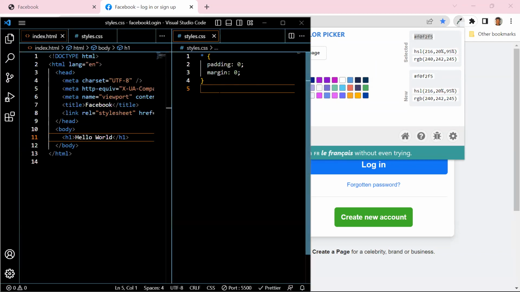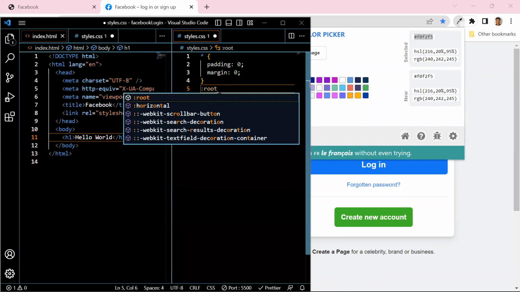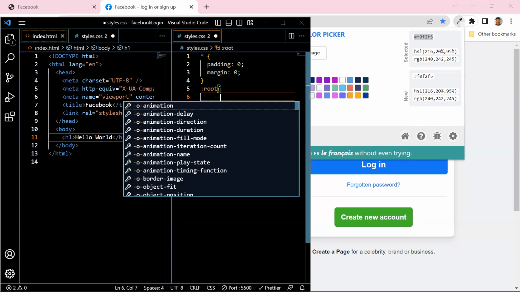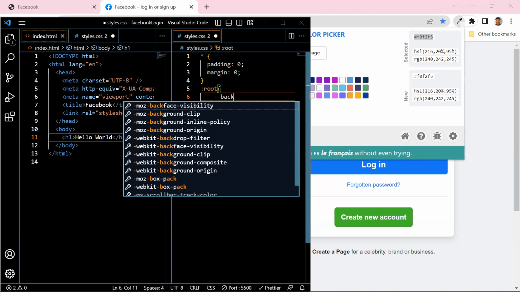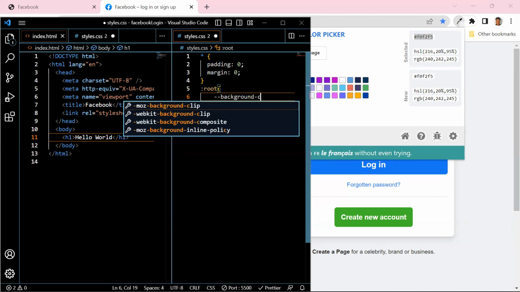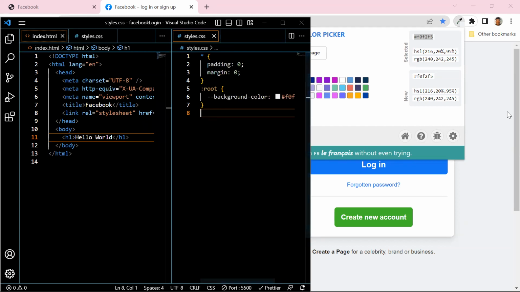I can come back here now. I want to show you also something I didn't talk about in the last lesson. Have you guys seen something like this? Root. And then I could declare something like background color. Okay, let me show you something.